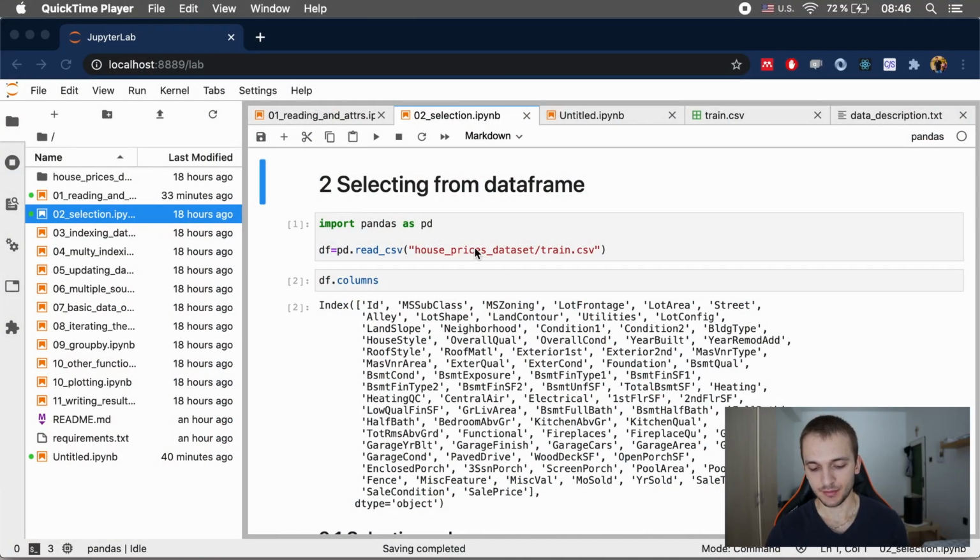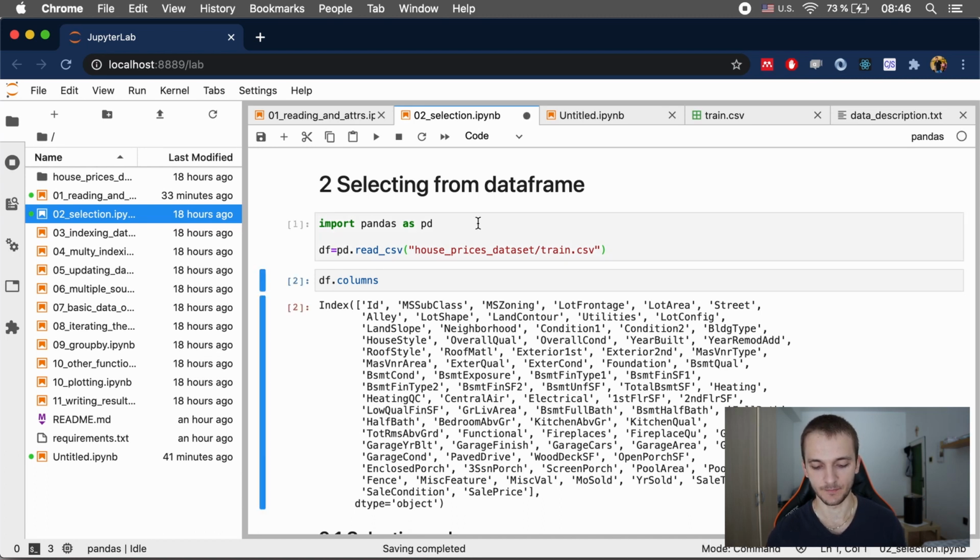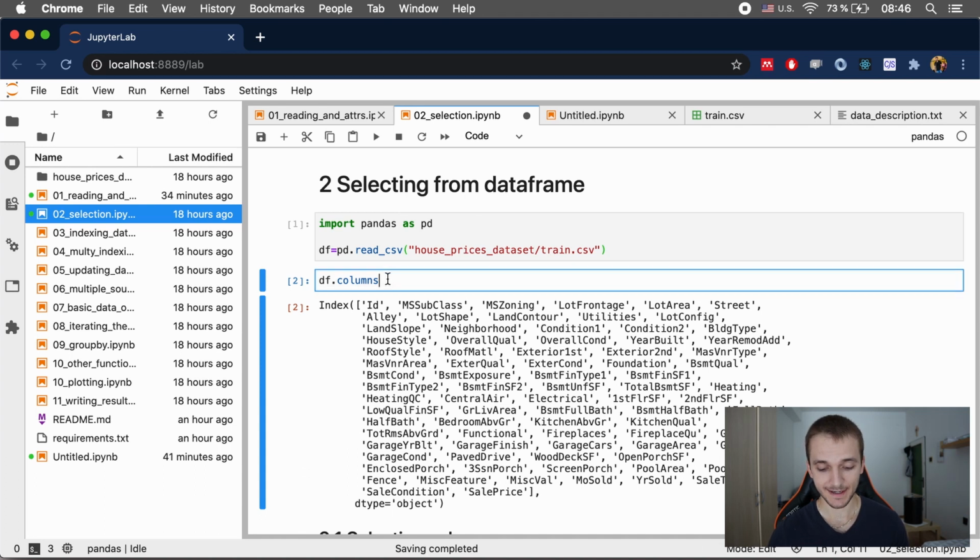So as you can see, we will start with the basic reading of the CSV file into the data frame, as in the previous video. Now, selecting can be accomplished in many ways, and I will just cover some of them which are my favorite, and honestly I think you don't need anything else to be able to work with pandas properly. There are a couple of other ways, but I think they are overrated. So let's start with the columns.